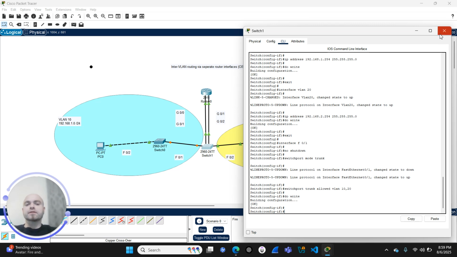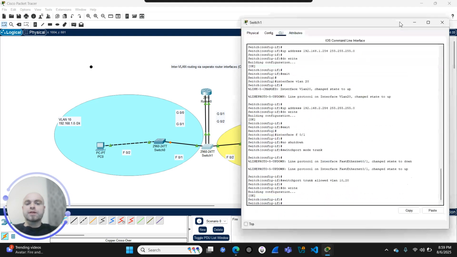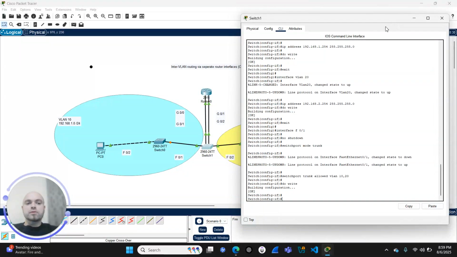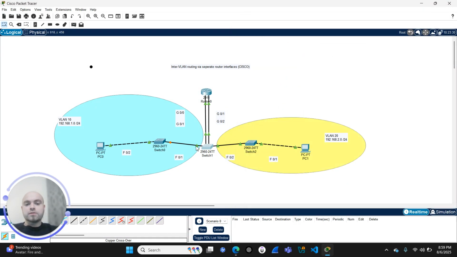Yeah, a trunk is basically a switch port that allows you to have communication with multiple VLANs, and it does this through a process known as tagging. So the switch will include a certain tag signifying where this traffic is from and where it's going. Okay, so this one is ready.